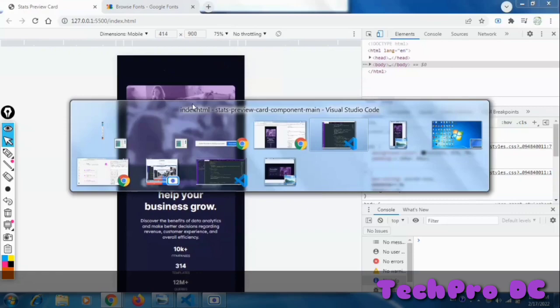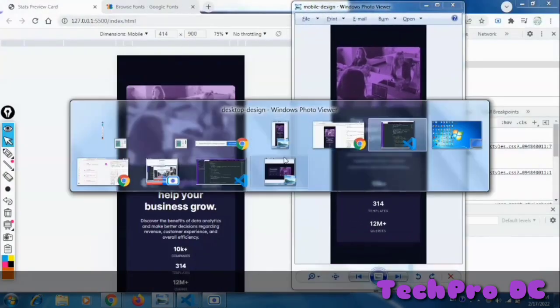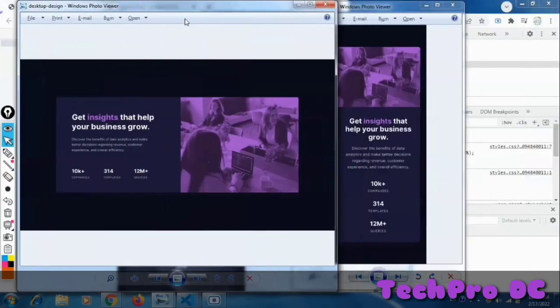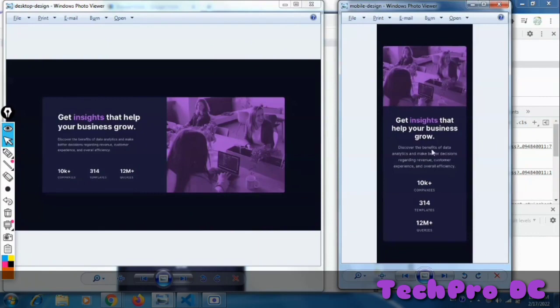So the next thing that we'll be doing is that we want to transform this into this. This is how it looks on desktop, and this is how it looks on mobile. So we want to transform what we have for the mobile so that it looks exactly like this. That's exactly what we are going to be doing in the next section.